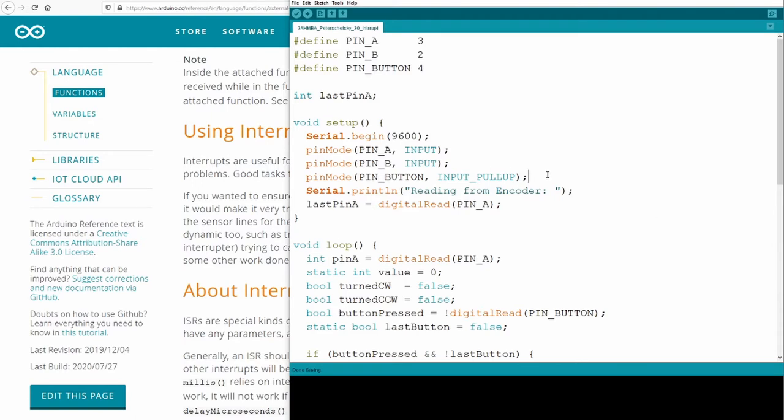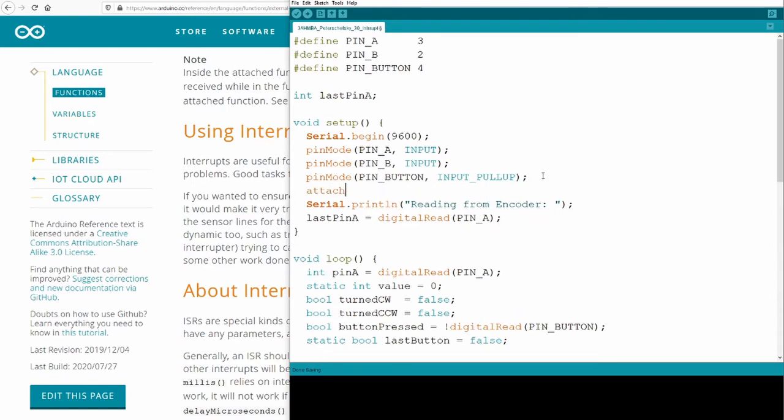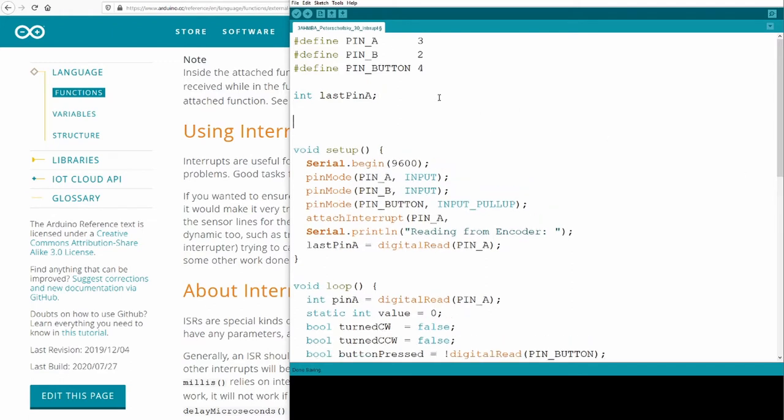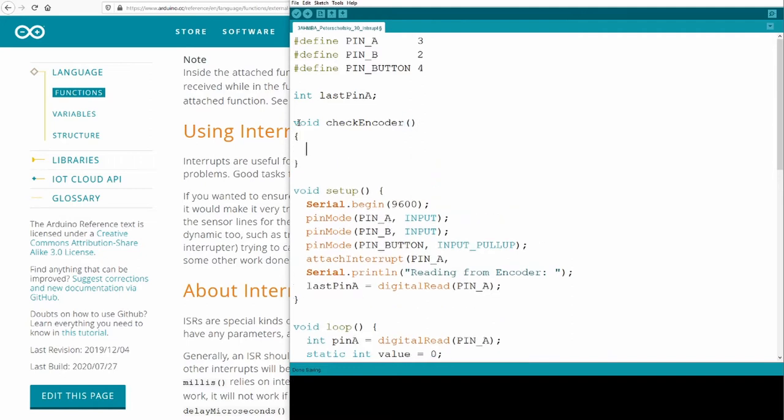How is attachInterrupt working? You would maybe think of a pin number. Then we need an interrupt service routine. I will call it check encoder, and there we will write whatever we think is necessary. So check encoder is the interrupt service routine, and then we want to react, and there are several possibilities.